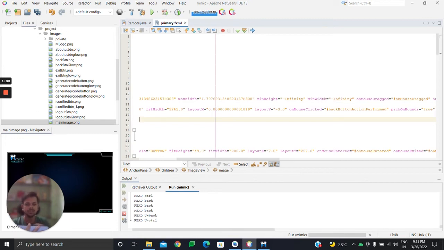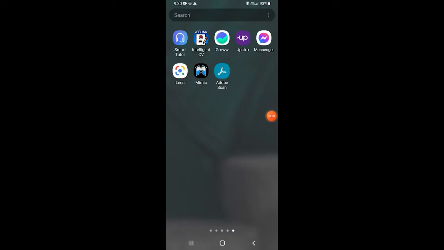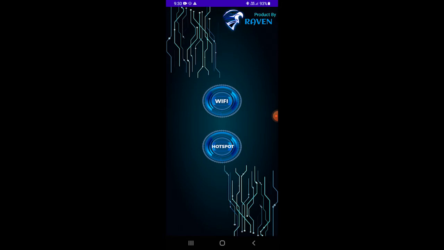So that's about my client side. Now this is my server side window. It is an Android application, and you can find my application here named Mimic. You can find a logo here. I'm turning it on. Now you can see there are two buttons. One is Wi-Fi and one is hotspot. So I've given the facility to connect either through Wi-Fi or hotspot.